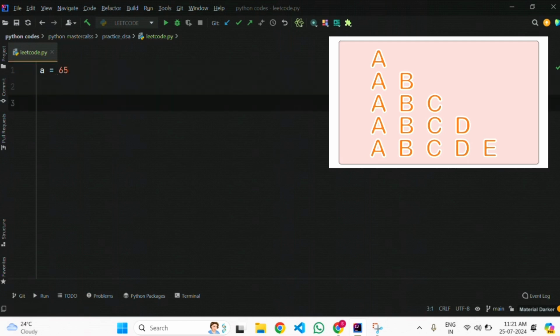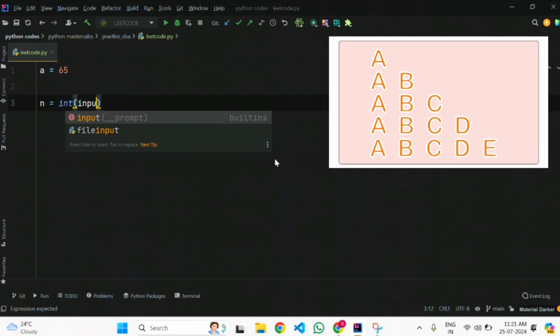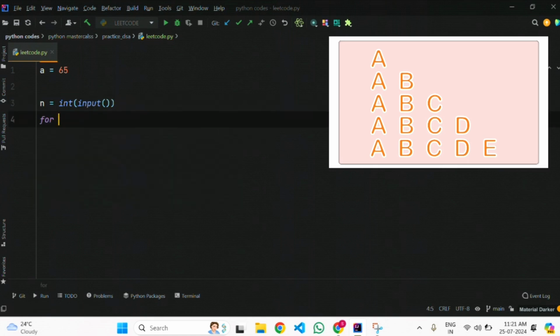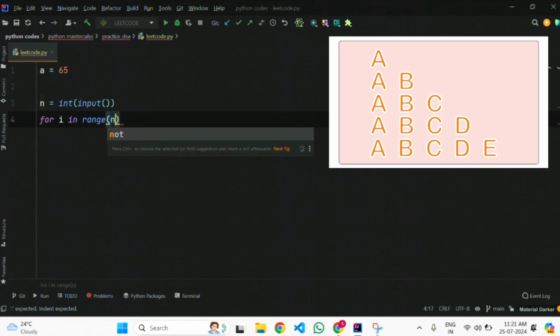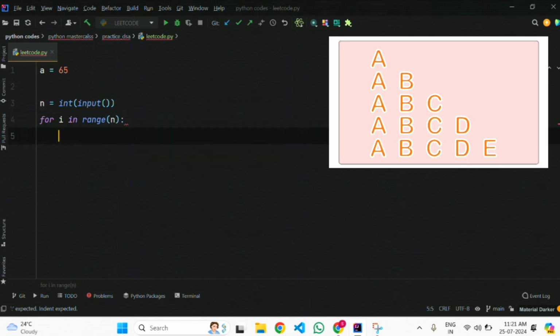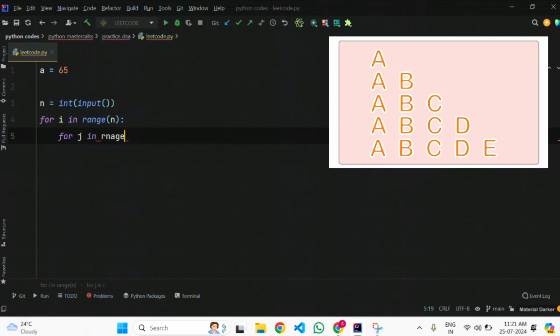Now we need to have the row numbers. We need to take the input from the user, the row numbers. As I have said, we'll be using two loops, right? For i in range of n, for j in range of, sorry, spelling mistake, range of i plus 1.